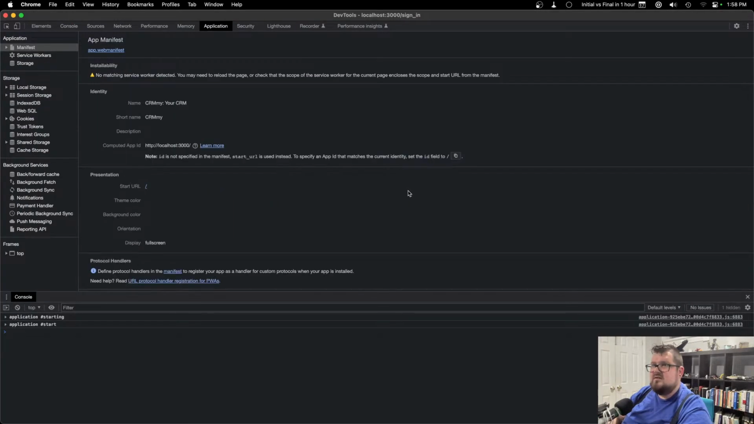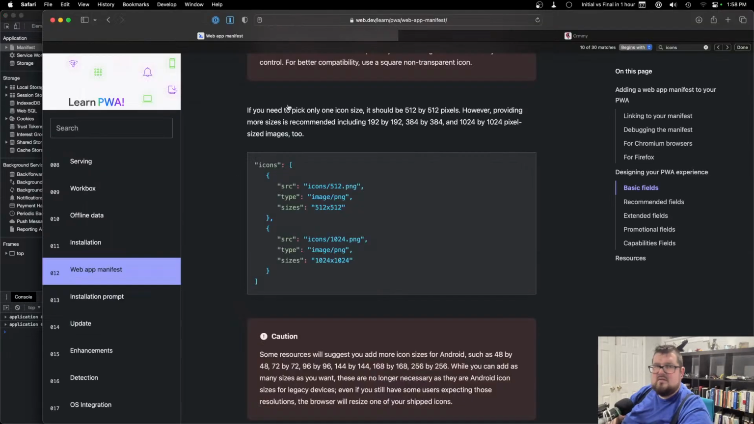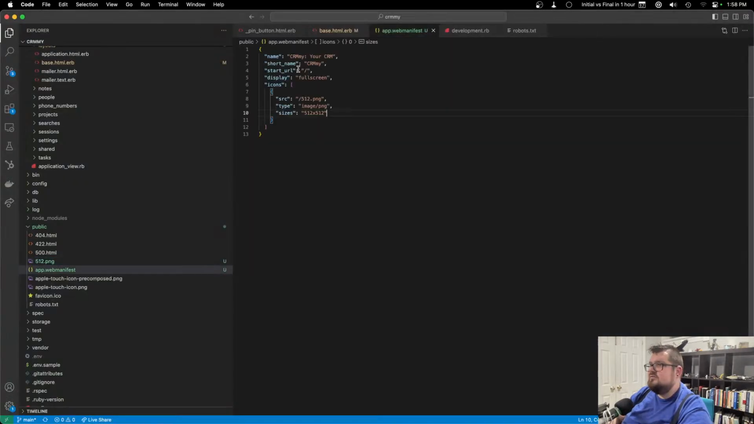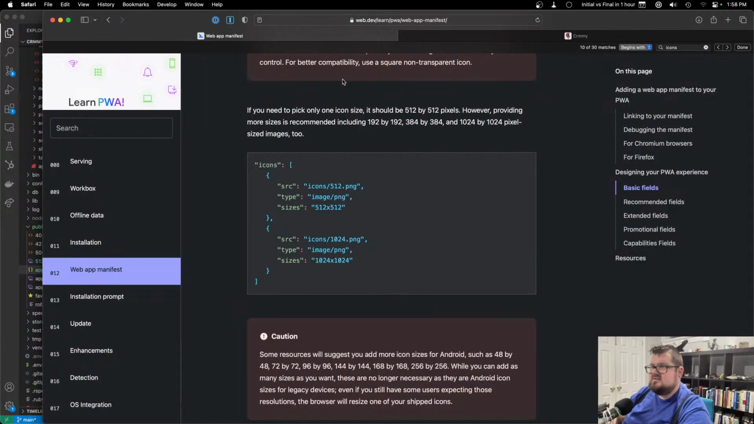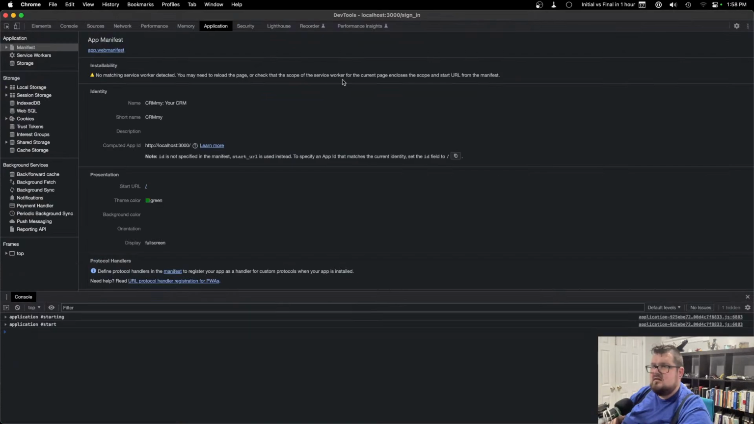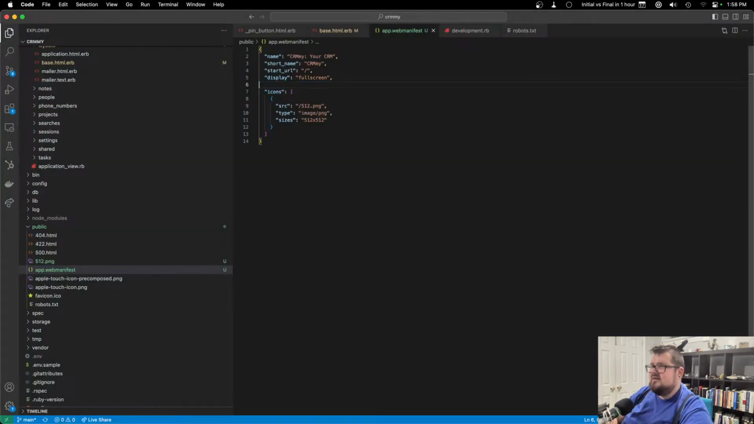So let's hop back over. It's saying we don't have a service worker, which we don't need, so that's fine. Let's see what this does. Woohoo, beautiful green. All right. I'm actually going to remove that. I don't need that really. I haven't had a theme color yet. All right. I think that's set up.